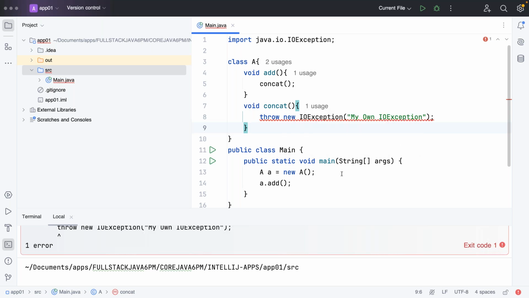Now tell me, who is the caller of the concat method? Who calls this concat method? Add method. At which line? At the fifth line. Am I right or not? So my intention is, the exception is generated at the eighth line, but I want to bypass that exception to which line here? The fifth line.